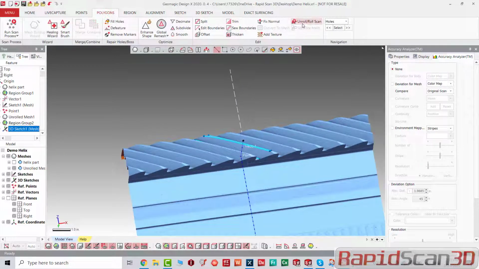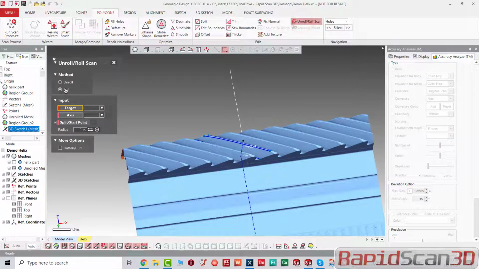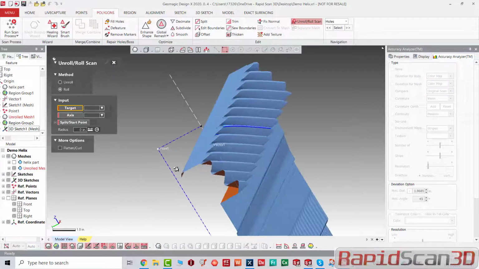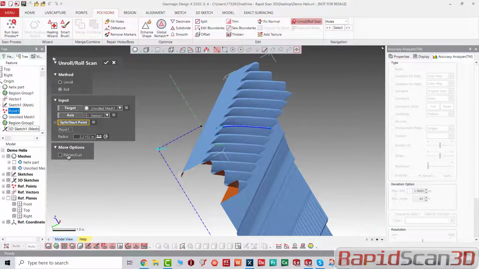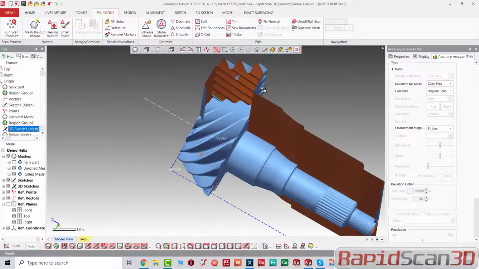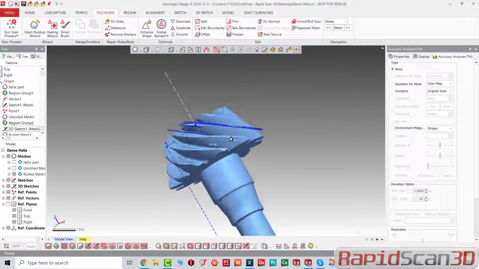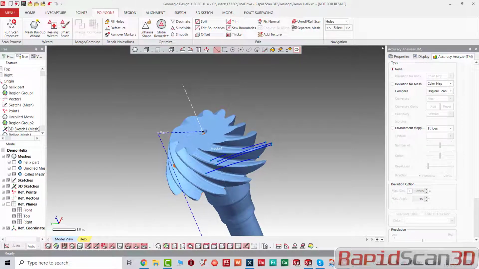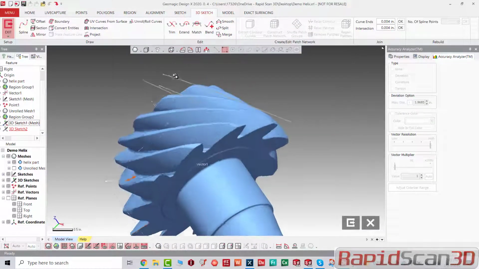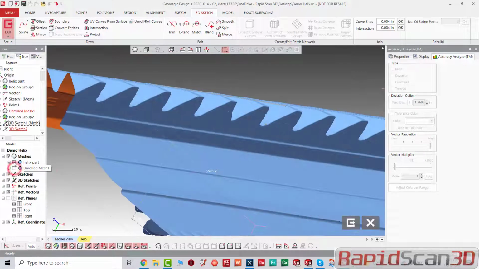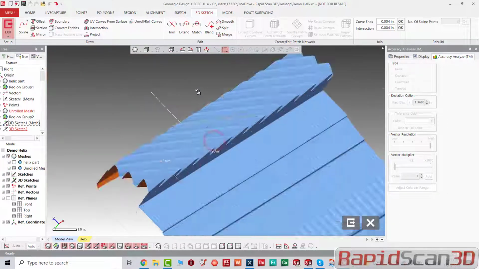Now let's go ahead to polygons, unroll, target. I'm going to select the same. Watch. And we have the part that's curved, but our sketches are not there yet, so we're going to go ahead and take those curves and project them onto our actual mesh.